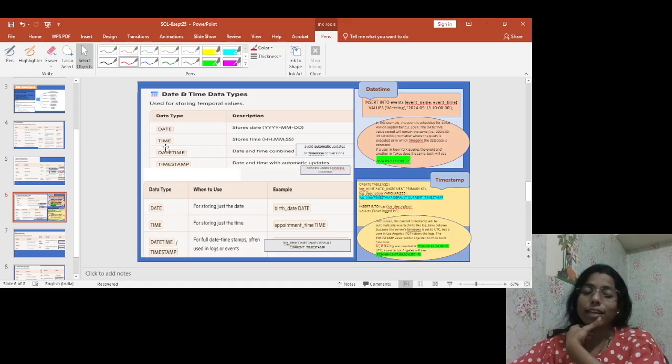Then the time data type stores the time value, in the format of hours colon minutes colon seconds, HH:MM:SS. Then datetime, as it sounds, is the combination of date plus time, date value plus time value. And then timestamp, in the same manner, stores the date value and time value with your time zone.